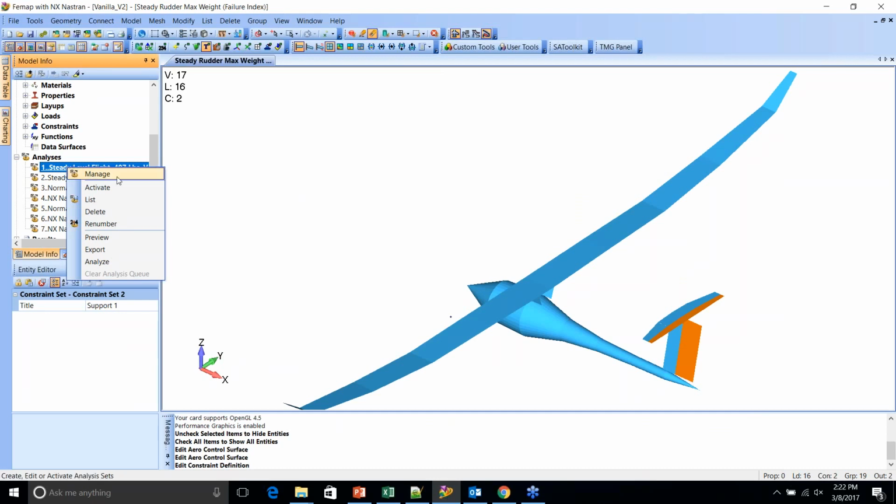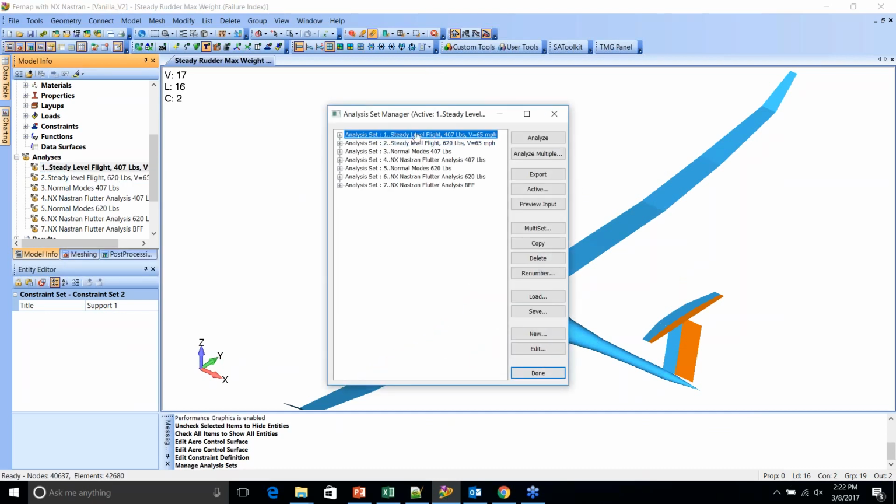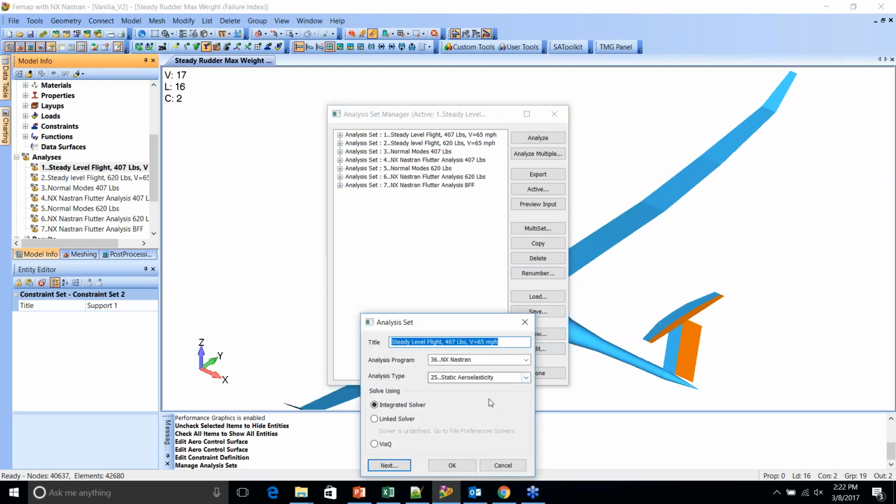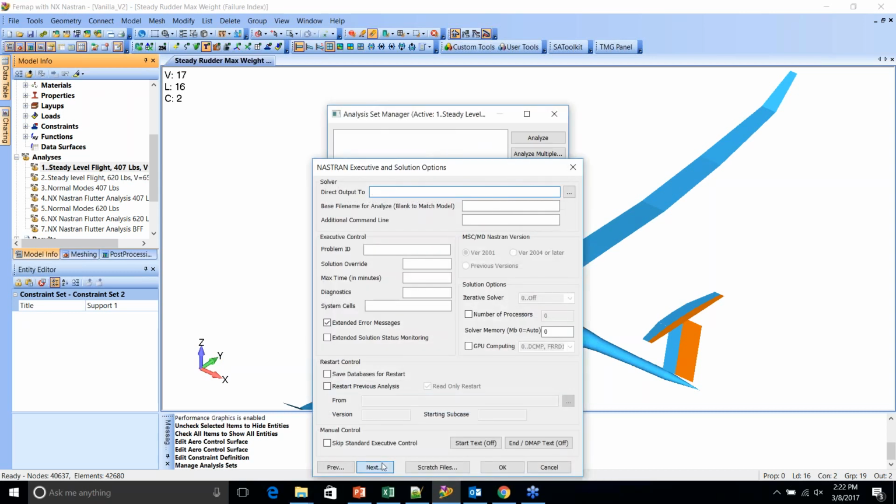And with that, I think actually we can jump in and start talking about how to actually set up one of these analyses. So you can see I have a steady level flight analysis. If we go ahead and edit it, it's at 65 miles an hour, so it's roughly the stall speed, a little bit above, roughly the stall speed of the aircraft. We're running a static aeroelastic analysis.